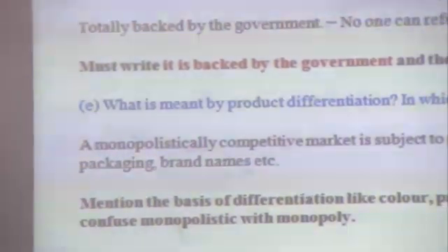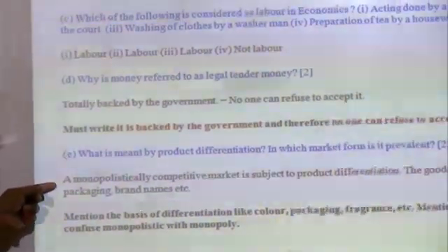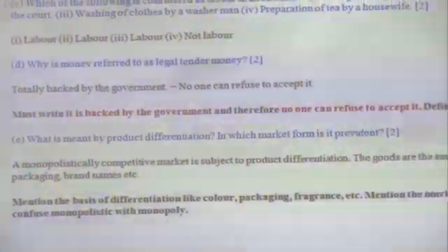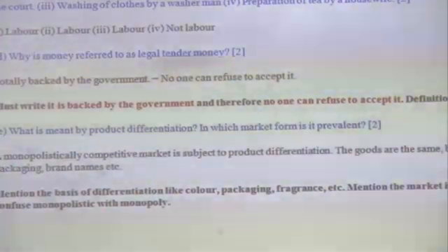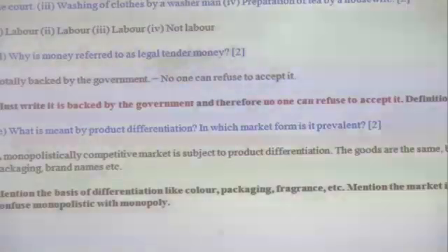Next, E. What is meant by product differentiation? In which market form is it prevalent? 2 marks. So, product differentiation takes place in a monopolistically competitive market. So, monopolistically competitive market is subject to product differentiation. The goods are the same, but they have slight difference in the packaging, brand name, the fragrance, etc.